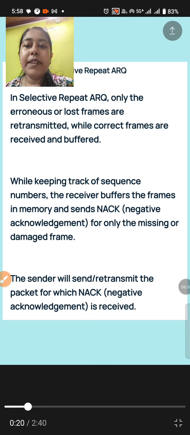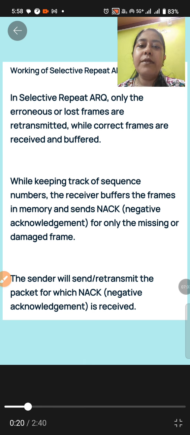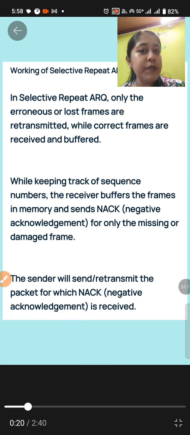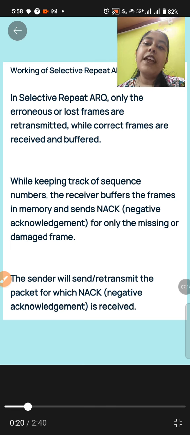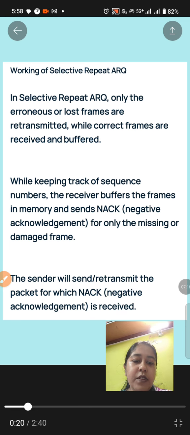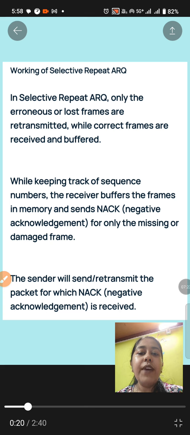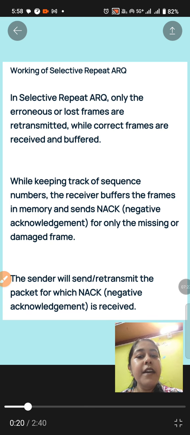Okay, so here is the working of this selective repeat ARQ. So let's see what is happening here. In selective repeat ARQ, only the erroneous or lost frames are retransmitted. Obviously that is the main thing, that we only have to retransmit those frames which are erroneous or which are lost, right? Okay, let's shift this one here, otherwise we are not able to see. Okay, so while correct frames are received, they are being buffered.